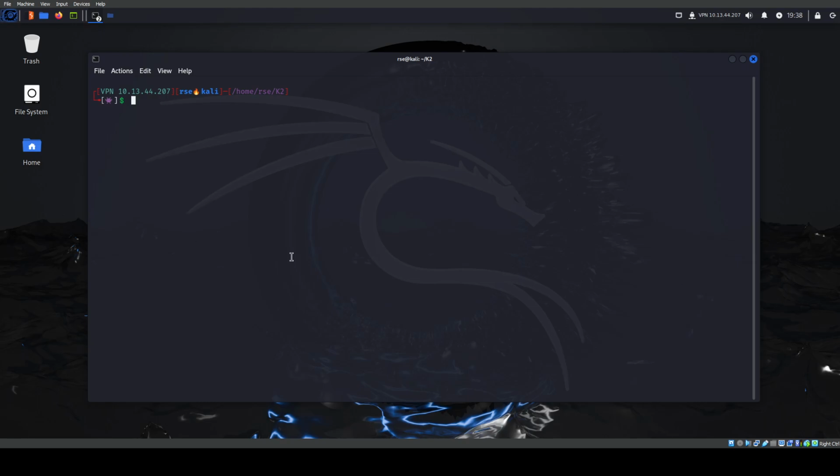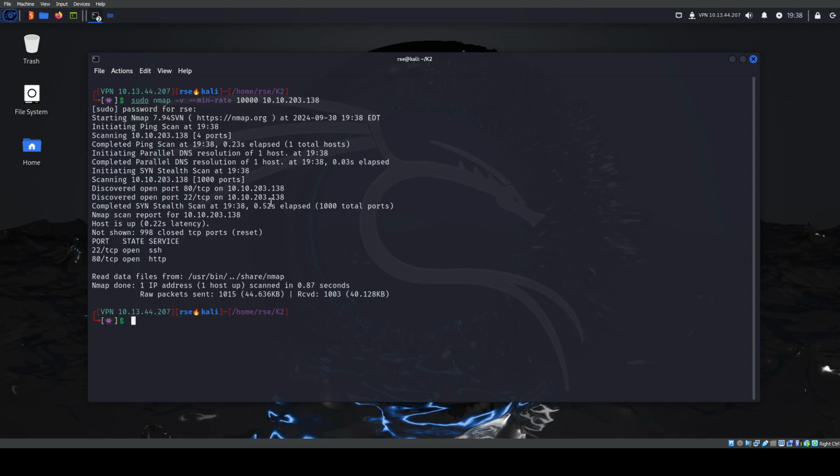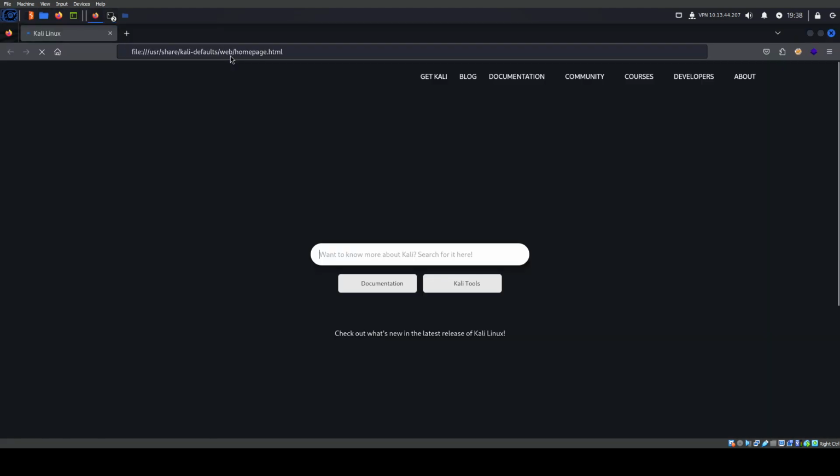First we're going to start with an Nmap scan. I'm going to do a quick scan here with --min-rate 10,000. Actually no, that's the last one. There we go. I need to enter my password. 2 ports. So let's see what we have.